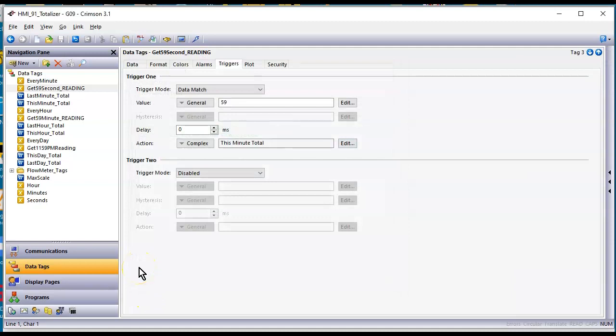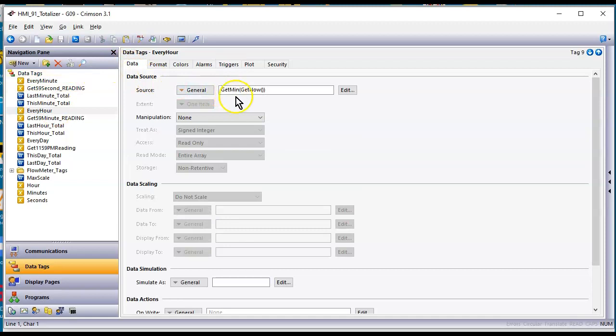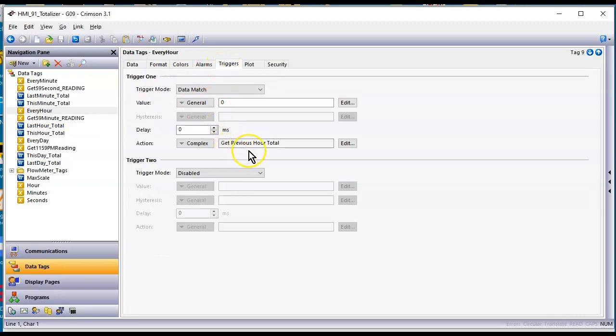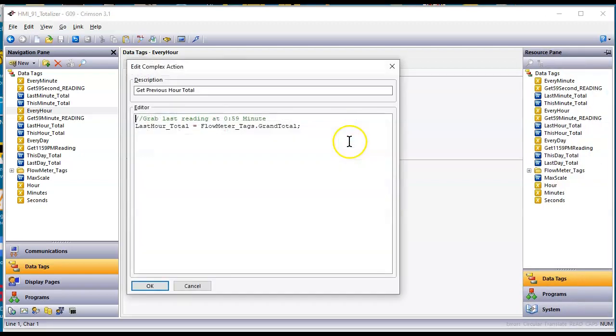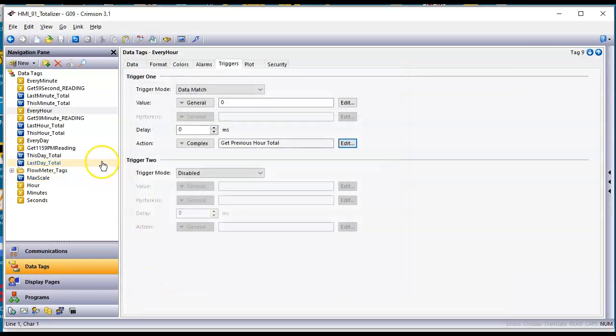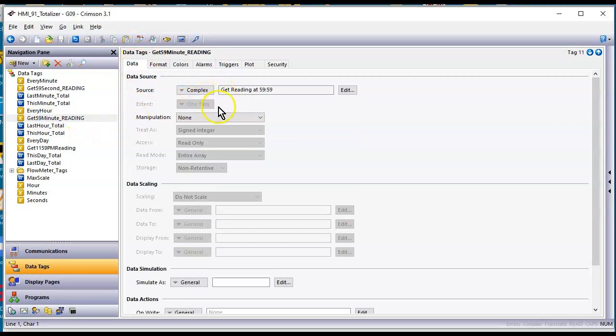If I want to go a step further and do the same exact thing for every hour, I have another tag here called every hour. If I go to the data tab, I'm doing this the long way, get min, get now. If I go to the triggers tab, it says get previous hour total. Notice it's at 0, at the head of the hour, and I take the grand total and put it into a tag called last hour total. Then if I click on the 59 minute, this is the last minute of the hour. If I click this one, I'm doing it a little differently here.